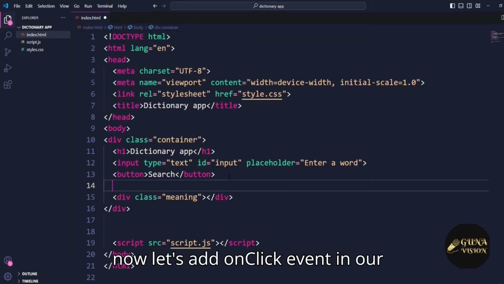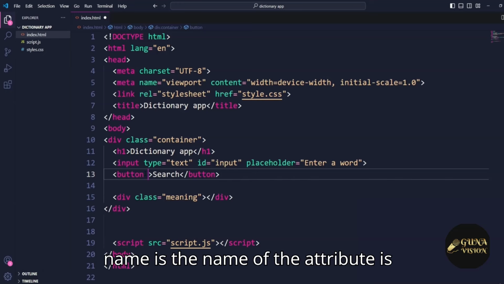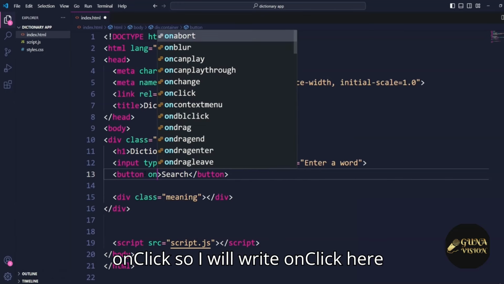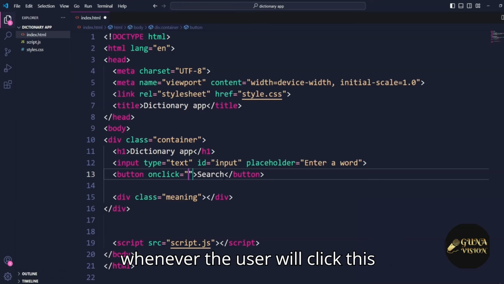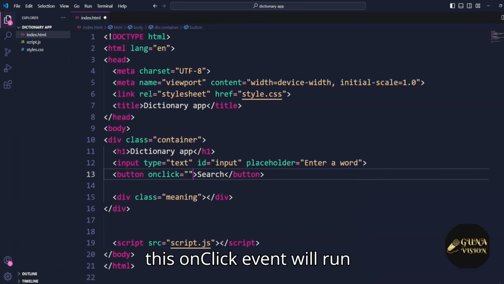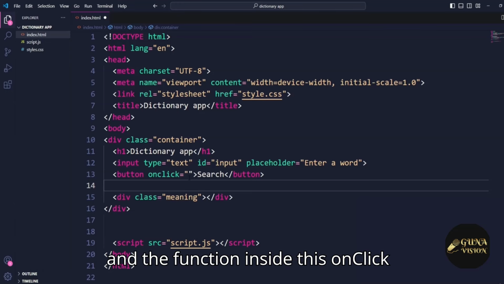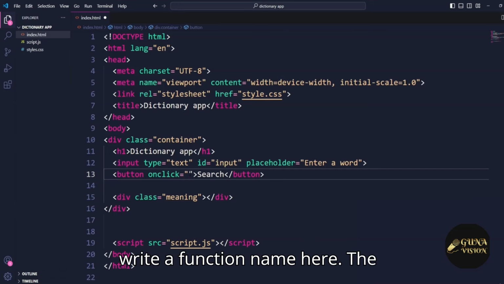Now let's add an on-click event in our button. To add an event in our button, we have to use an attribute, whose name is on-click. So I will write on-click here. So what will this on-click attribute do? Whenever the user clicks this search button, this on-click event will run, and the function inside this on-click event will be called. So I will write a function name here.